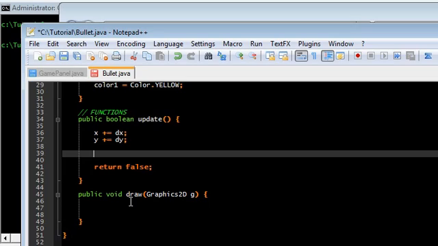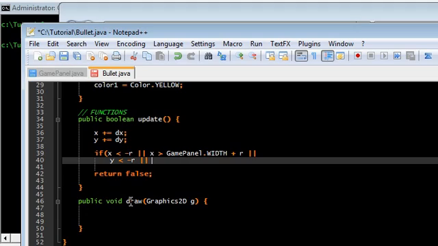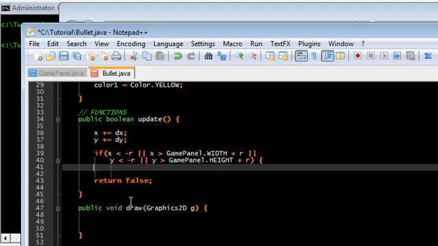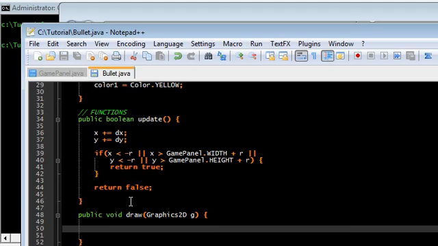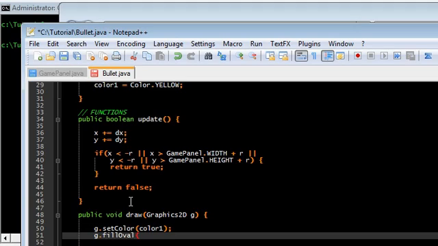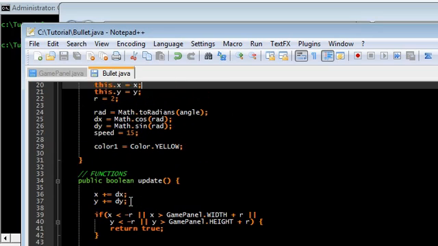So let's just do bounds checking for now. If x is less than minus r, or x is greater than GamePanel.WIDTH plus r, or y is less than minus r, or y is greater than GamePanel.HEIGHT plus r, then we will be returning true. Down here in draw, simple. Set the color to the bullet color and fill oval. We have to cast to int: x minus r, y minus r, and 2 times r. That's it for Bullet for now.